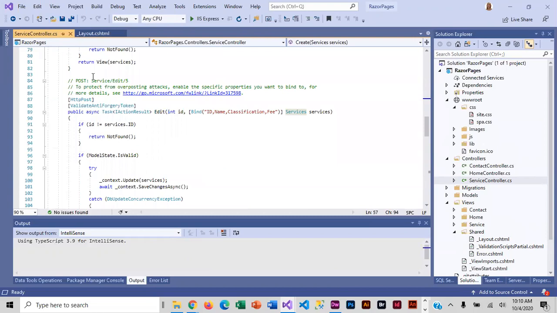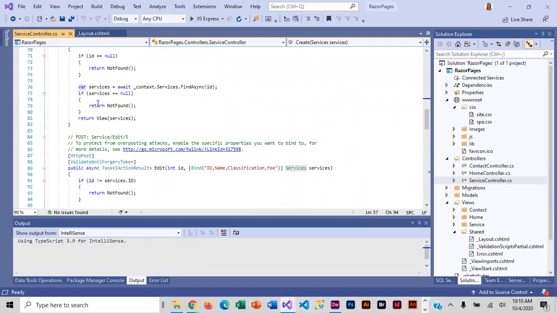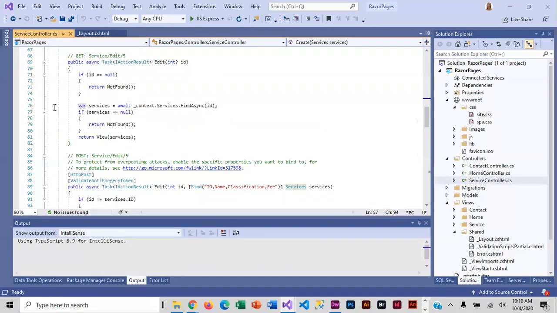And then you'll notice the same thing for the edit. Okay, so here is the initial get. And so the ID parameter is optional. However, if you are editing data, it needs to be there. So assuming that it's there, we use a LINQ query to find the row in the table. We store it and then we pass that along.